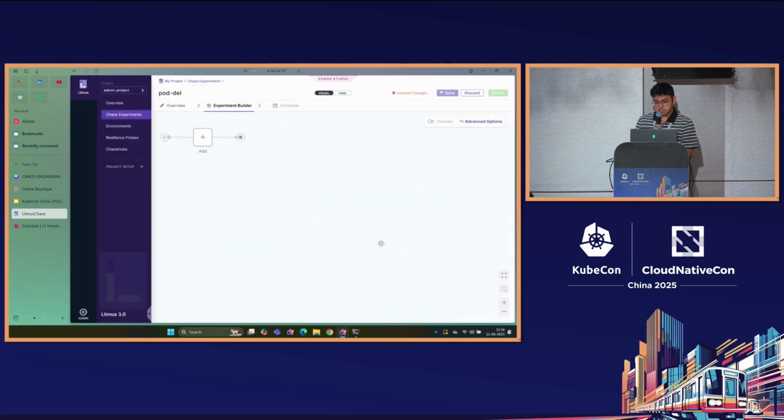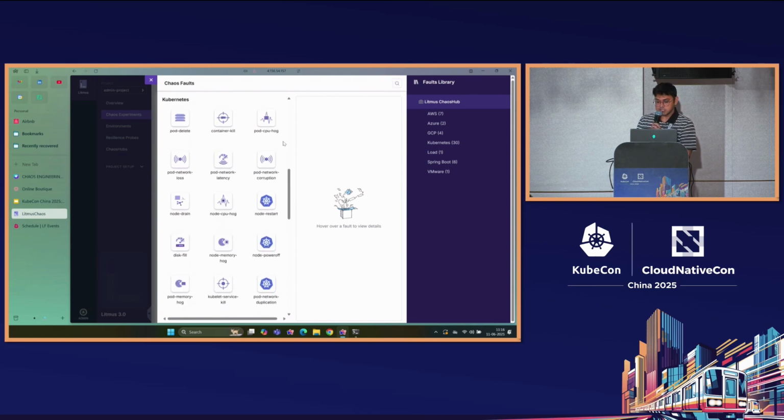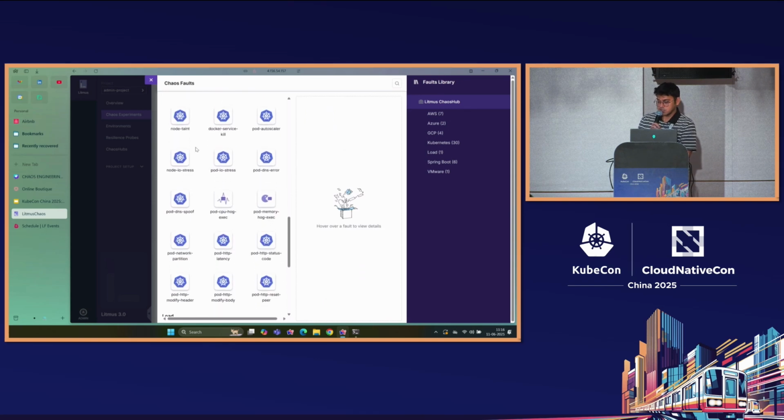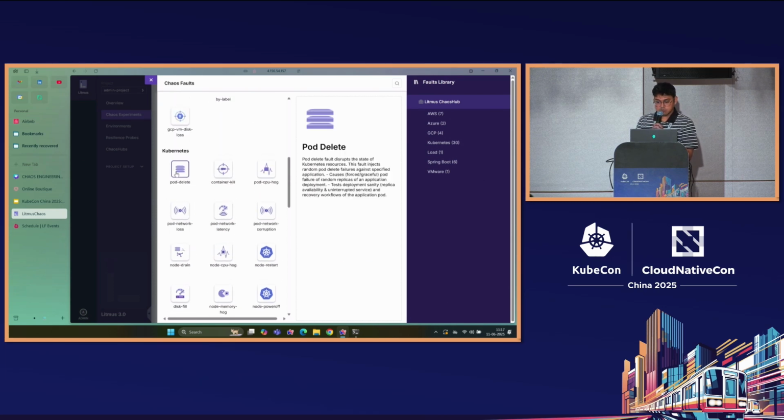Just do blank canvas. This is how it looks like. We'll click on add. And these are all the lists of predefined faults available. These are also available in Chaos Hub, which is hub.litmuschaos.io. The same thing is available here as well. We'll go to Kubernetes. We'll select pod delete, let's say for now, but you have the option of doing a lot of things. Kubelet, service kill, memory hog, node memory hog, CPU stress, DNS chaos, and so on. We'll just do pod delete to keep things simple.